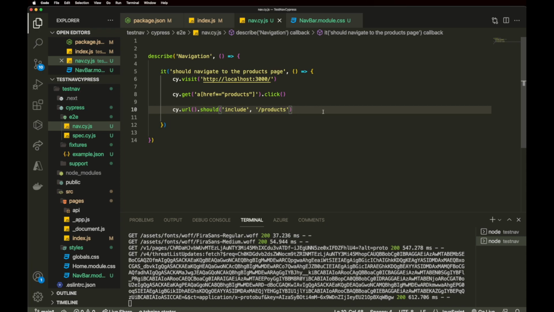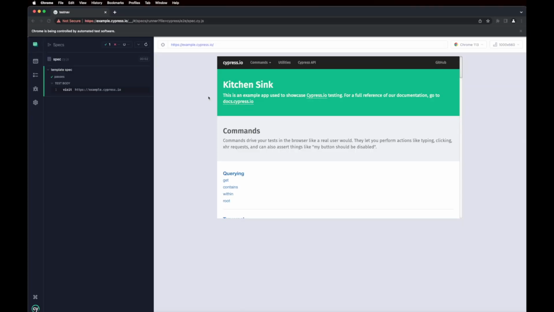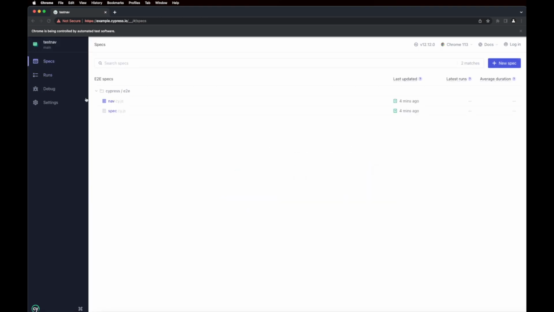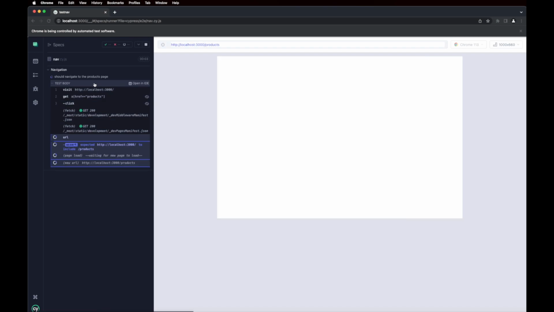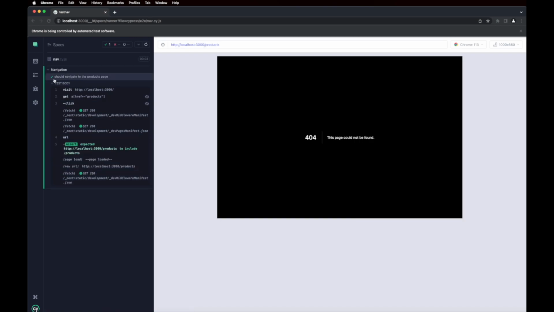So command save. Let's go and run Cypress once again. Alright, now that we have Cypress up, we can, oh no, specs. Okay, yeah, click on specs, and then the file that we created, nav, should be here. We can click on that and it'll automatically run it. And amazing, our first test passed because it goes to the URL products.